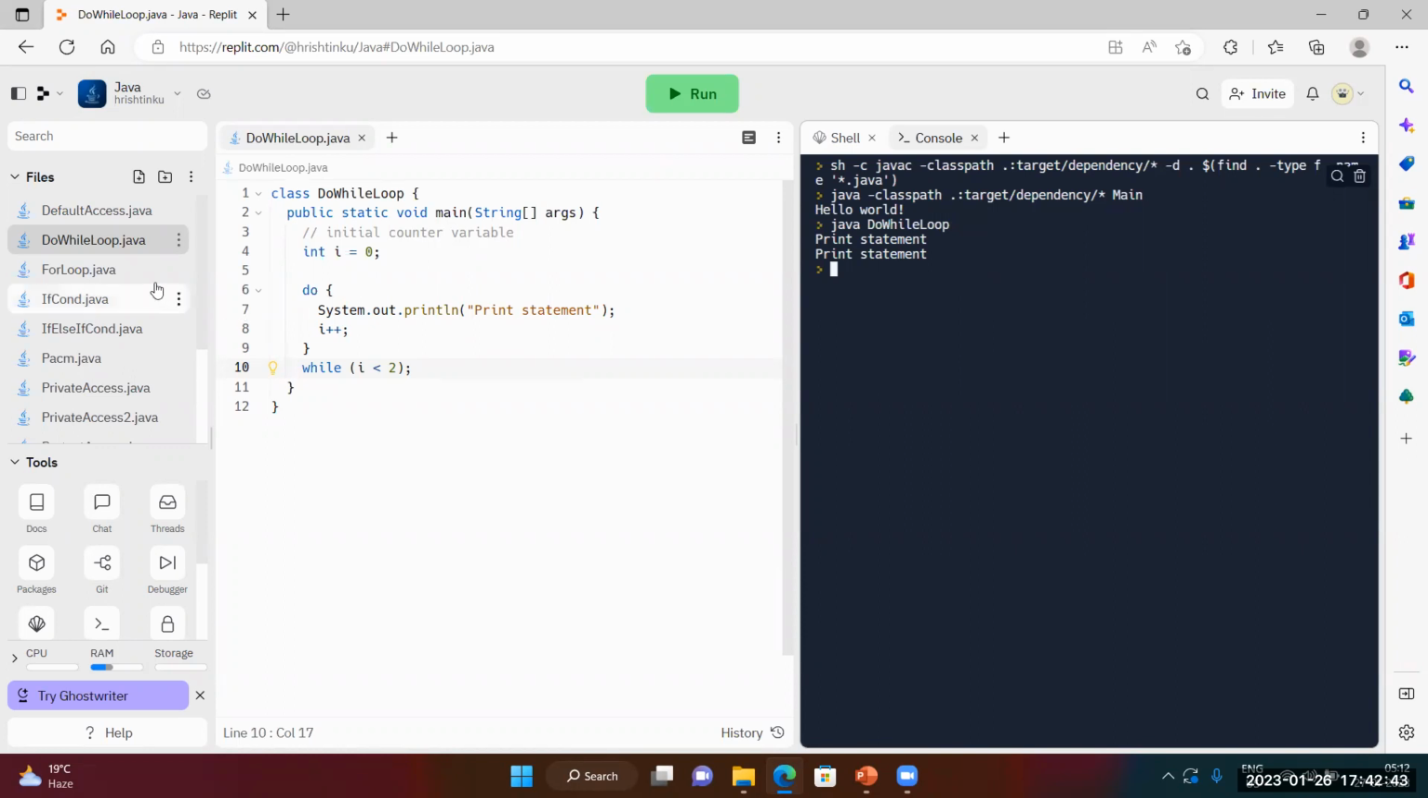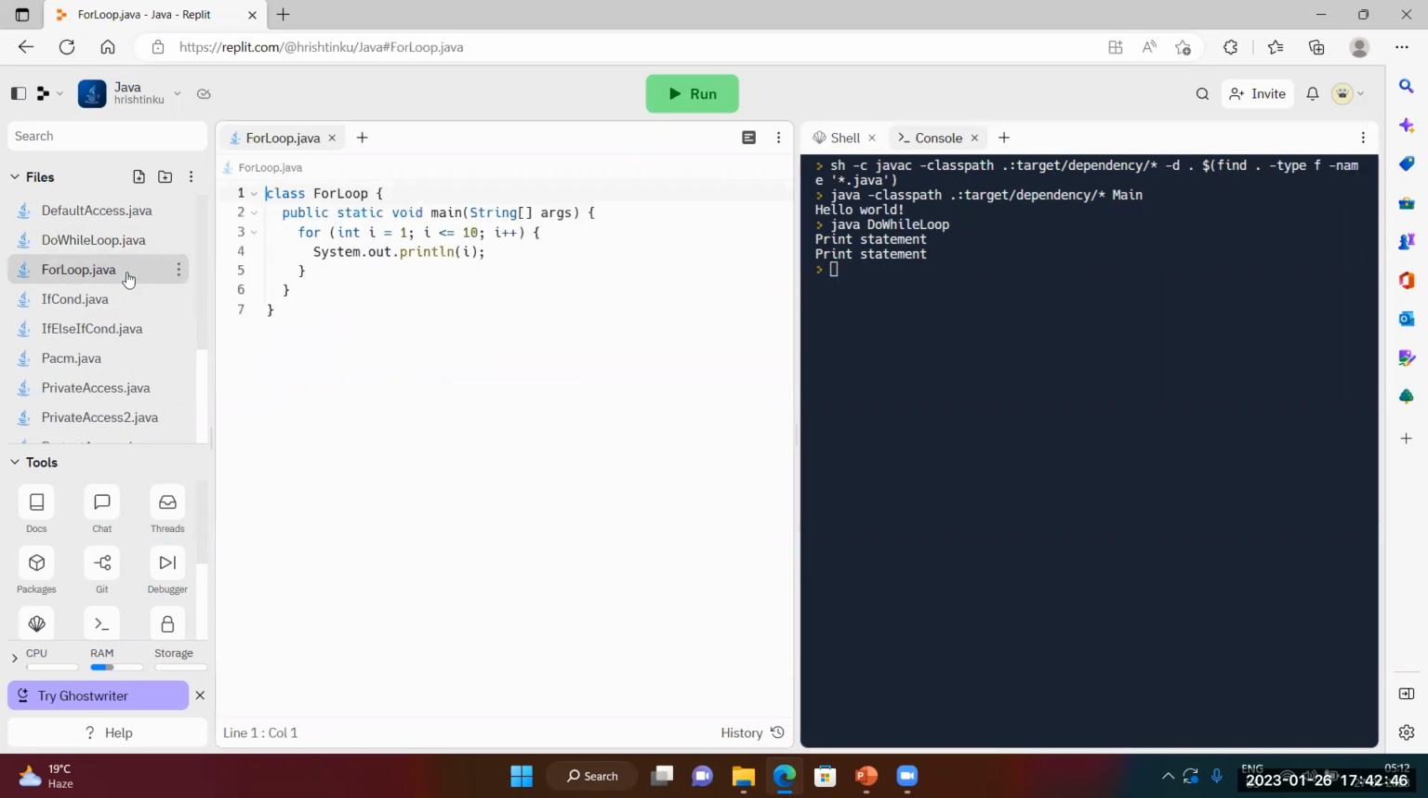And the last one, the for loop. A for loop is used when you know how many times you need to iterate and where to start. In that scenario we go with a for loop. A for loop is a little different compared with do while and while. In a for loop, the initialization, the condition, and the incrementation are on the same line.